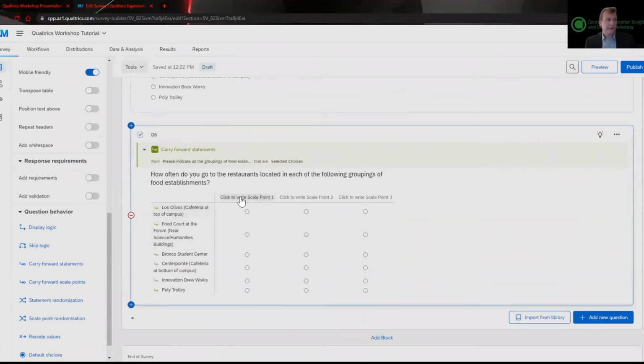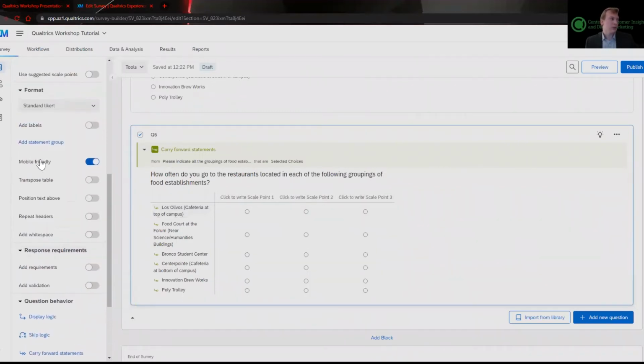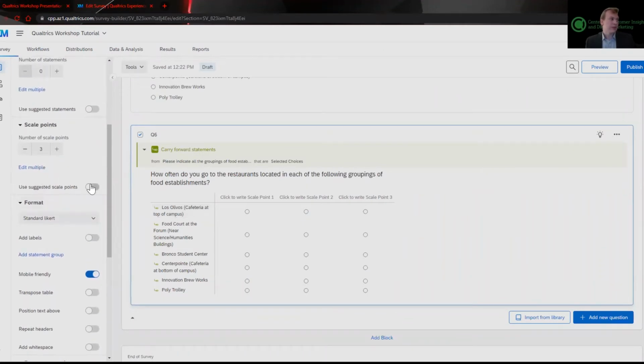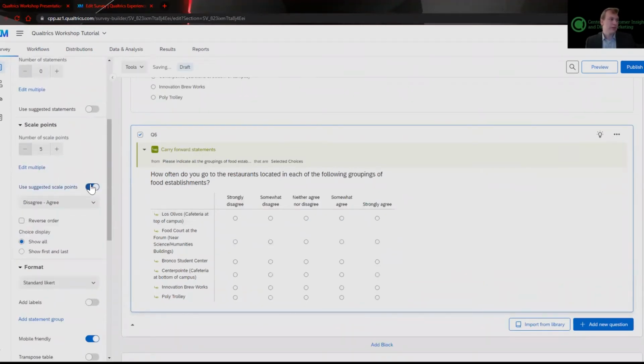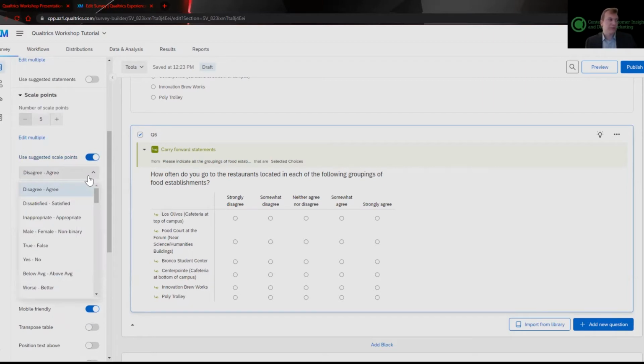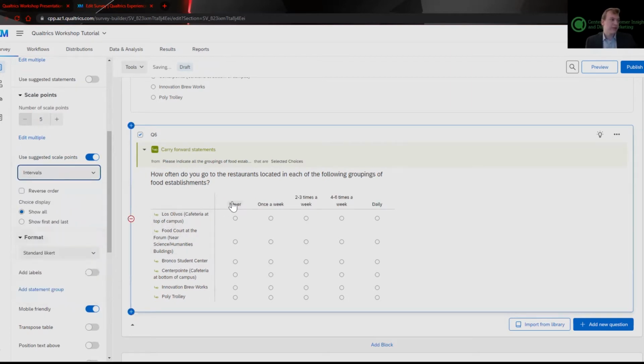In scale points, we're going to look at some of the default scale points that it can have in a matrix question. So let's look in this menu and click Use Suggested Scale Points. And it will pop up with these, which are not correct. So let's look at other presets that would be more relevant. We have dissatisfied, satisfied, appropriate, a simple male, female, non-binary, true, false, yes, no. But let's go with this intervals preset, which gives us never, once a week, 2-3 times a week, 4 to 6 times a week, and daily, which describes our objectives perfectly.